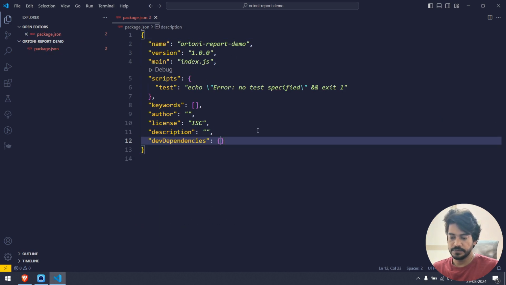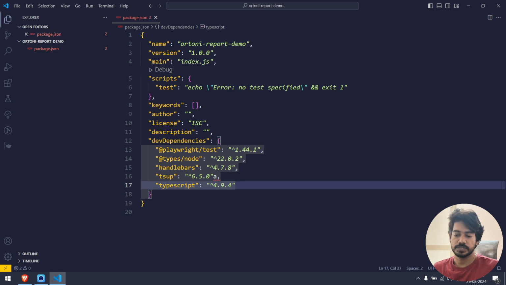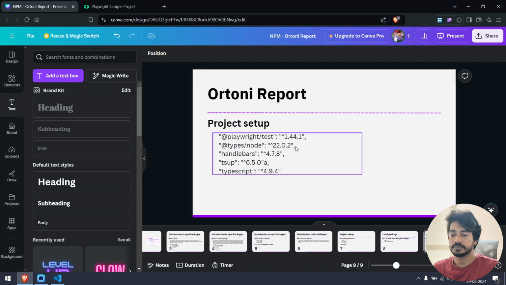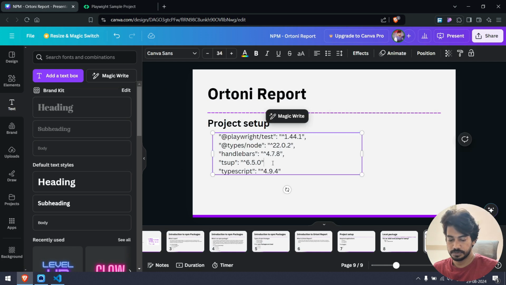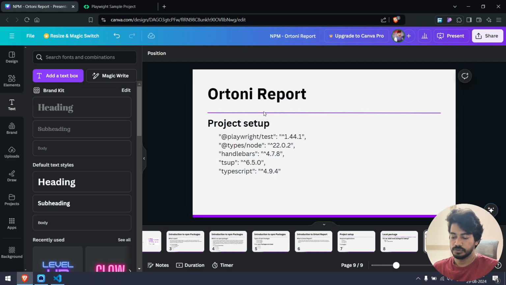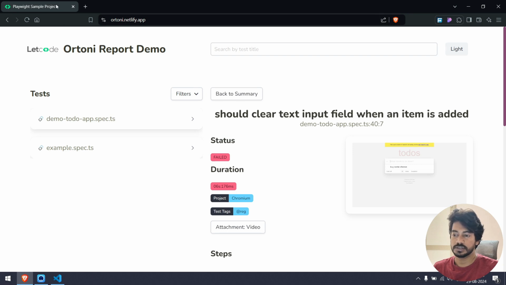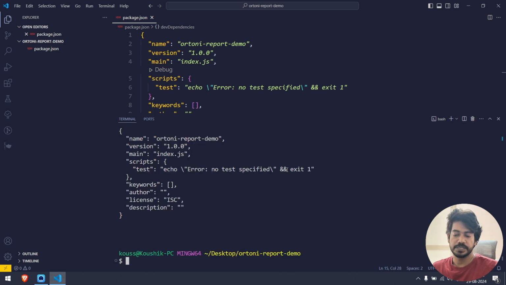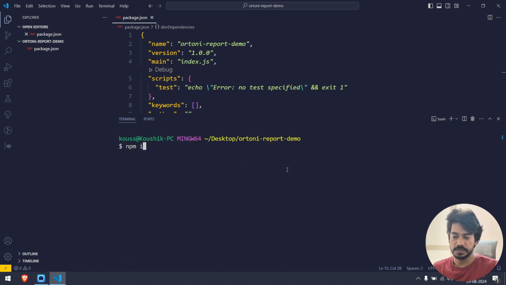Now I'm going to add the dev dependencies here. Whatever I copied, I'm going to just add everything here, the comma. Okay, and I don't want the PPT anymore, let's close it. I don't want this also, let's close it. Okay, so we have this Playwright test, we have the types node, we have Handlebars, we have tsup, and we have TypeScript. Once I add the dev dependencies, of course I have to do the installation. For that I can say npm i, that will basically add everything to the node_modules folder.